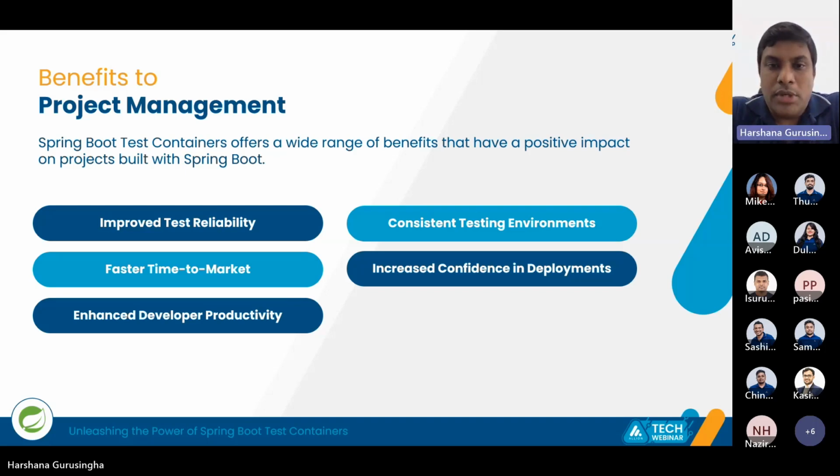By leveraging Spring Boot test containers for comprehensive testing, you gain increased confidence in your deployments. The framework allows you to thoroughly test the integration points and interaction with external systems, reducing the risk of failures in production. This confidence leads to smoother deployments and a more reliable end user experience.